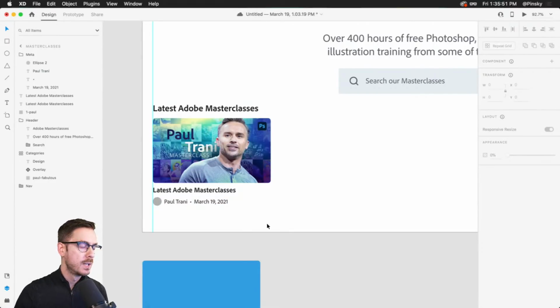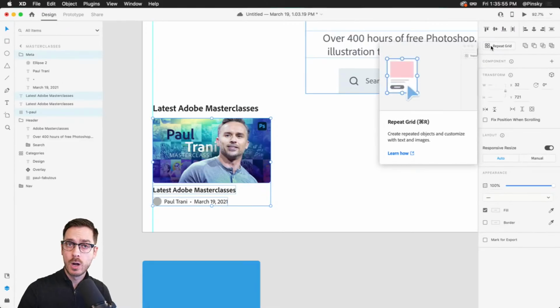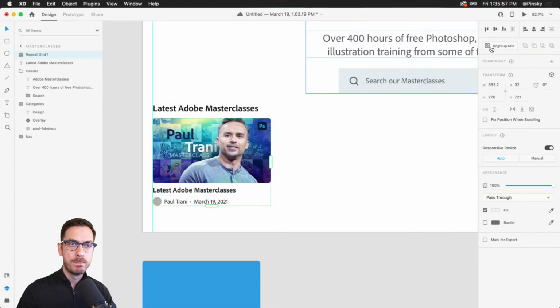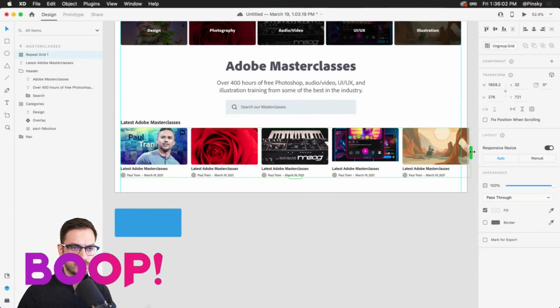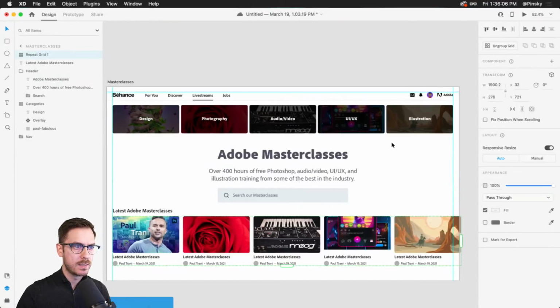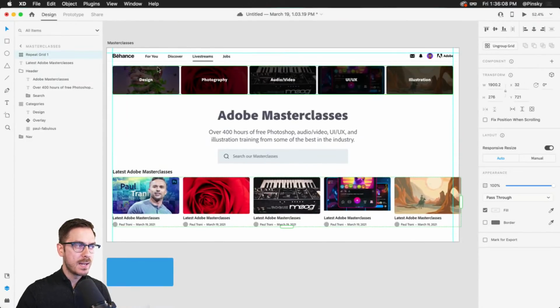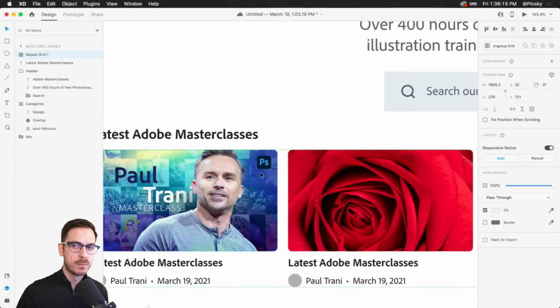So we have the first one in place, and now what we want to do is create the additional 5s. So I'm going to select all of this, Command and Control G or Command and Control R to place into a repeat grid, and boop, there we go. And I'm going to drag out our 4 more. Now what you're noticing, and XD is kind of smart as it did this, right? It brought in, because this one was used in the previous repeat grid, it brought in those images up there, which is pretty cool.